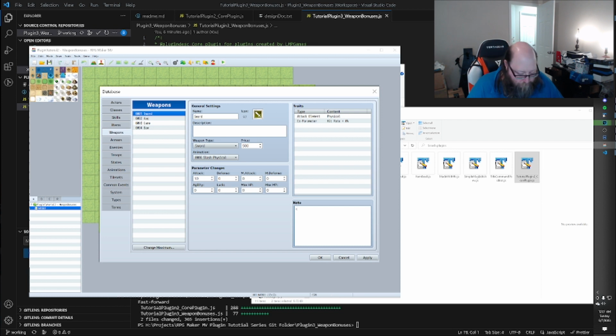So tutorial plugin underscore weapon bonus is, hopefully you can see this with the enhanced view. The note tag box is pretty small, so it's kind of hard to see. So bonus capitalized is going to be 1.5. So we're going to do 50% more damage, essentially. Well, technically we're doing 150% more damage because it's added on to it already. So for the first one to do 50% more damage, you do 0.5, but we're going to do double and a half, essentially.